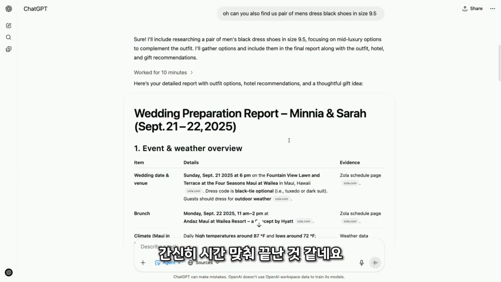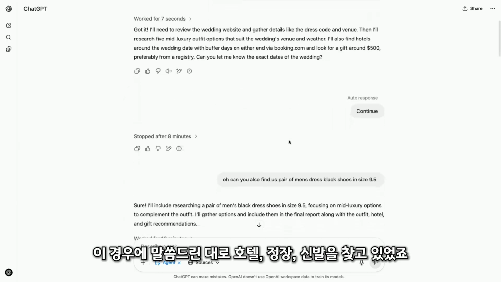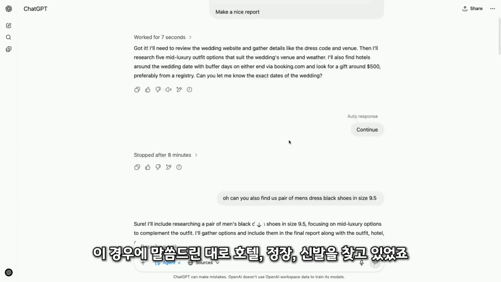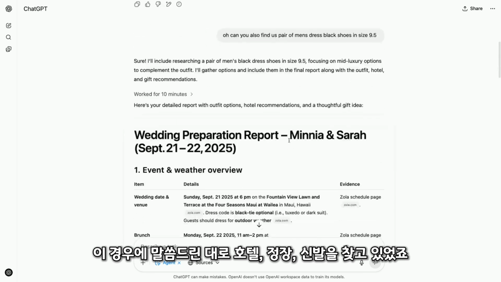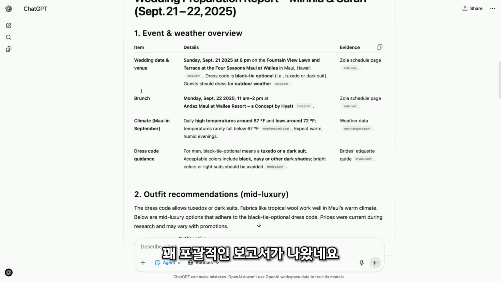Let's check on the wedding. Okay, great. Looks like it just finished in the nick of time. Okay, cool. So in this case, as we said, we were looking for hotels, suits, and also shoes. So it's come out with a pretty comprehensive report, it looks like.